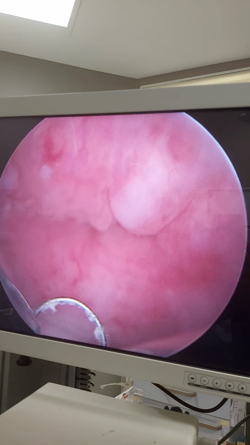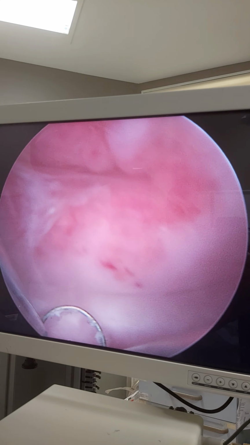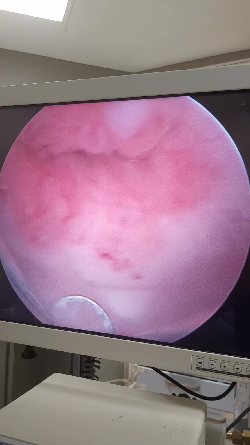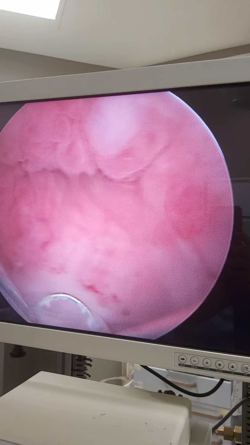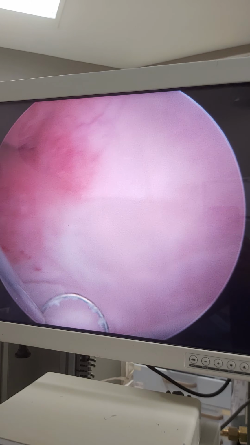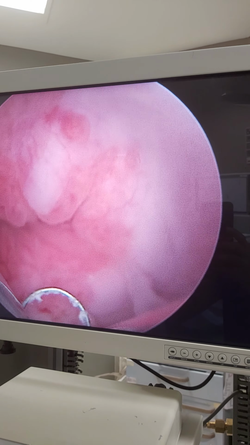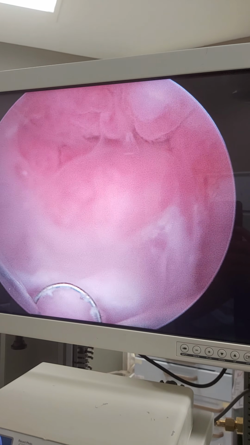So, okay, I can't say this is a totally normal cervix uteri. There are some quite significant tissue changes, so we better ask a gynecologist if it is normal or not, if it needs treatment or not. Okay.